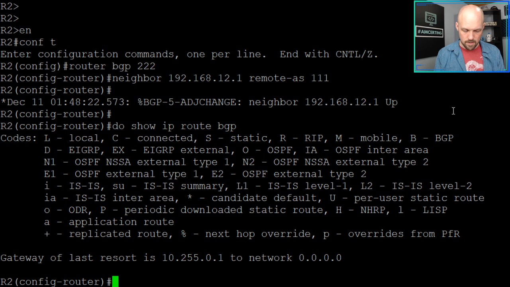network. Actually, hold up. Cisco did make a change with the configuration of BGP. We have this concept of address family. I will come back to the whiteboard and explain this, but for now, what we need to do is specify address family IPv4.